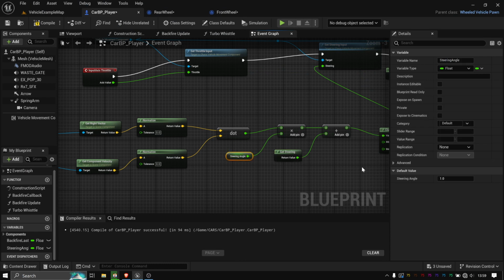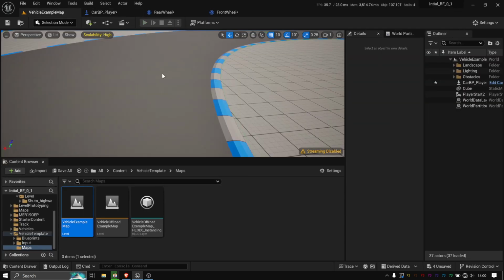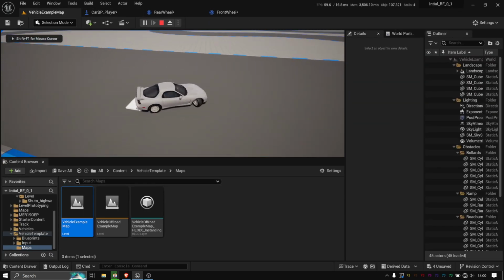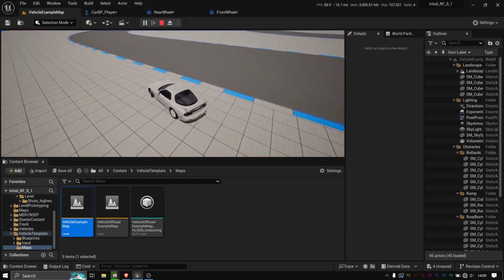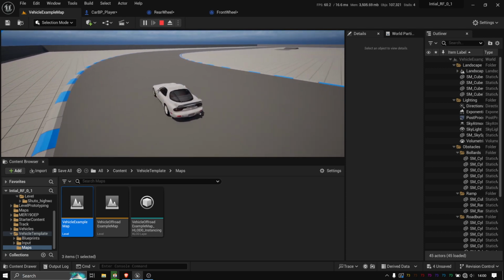The steering angle float, you need to set it at a steering angle like 1, 2, or 5. Let me show you what I mean. If I set it to 5, the steering assist will be very, very aggressive. Look at that, very aggressive. We don't want that.